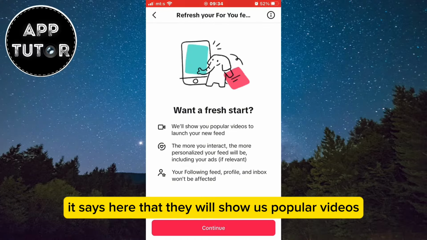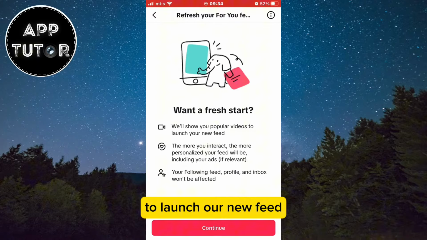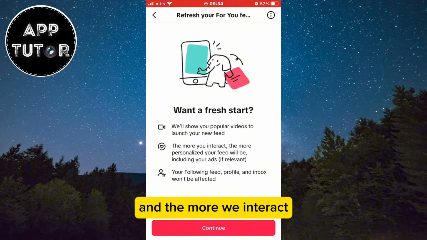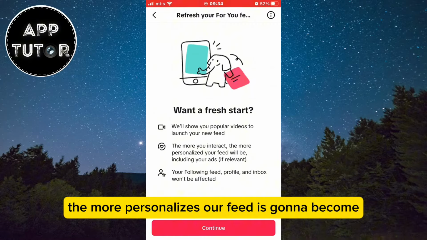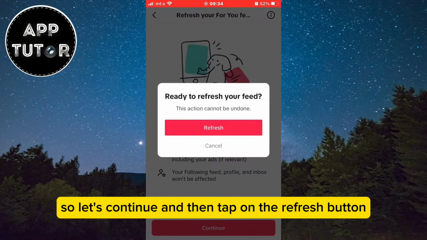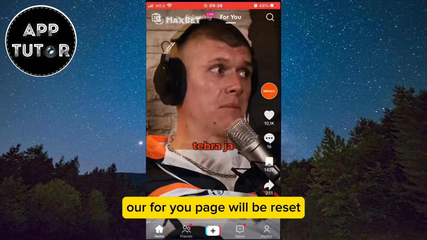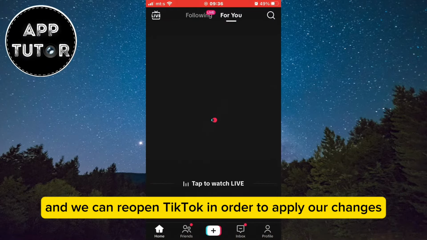It says here that they will show us popular videos to launch our new feed. Our profile, feed and inbox won't be affected, and the more we interact, the more personalized our feed is going to become. So let's continue and then tap on the refresh button. Once we do this, our For You page will be reset and we can reopen TikTok in order to apply our changes.